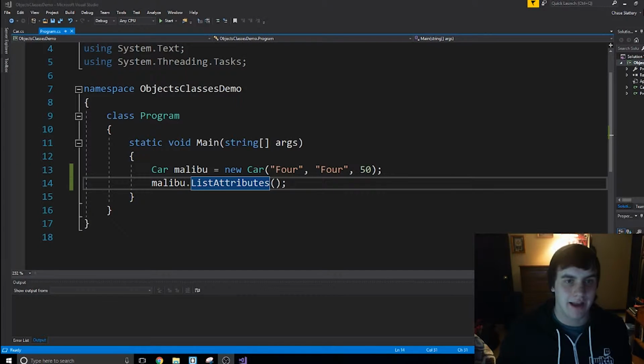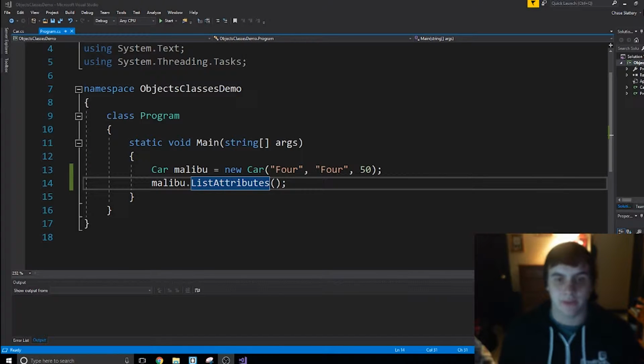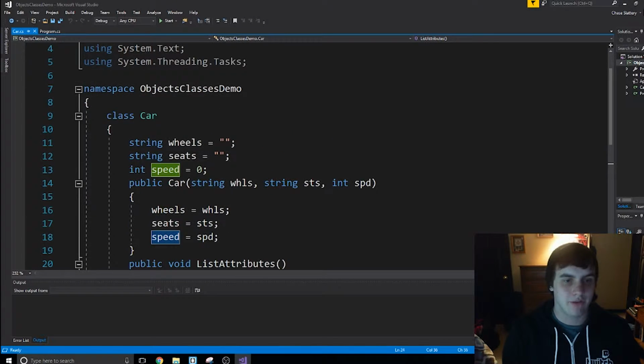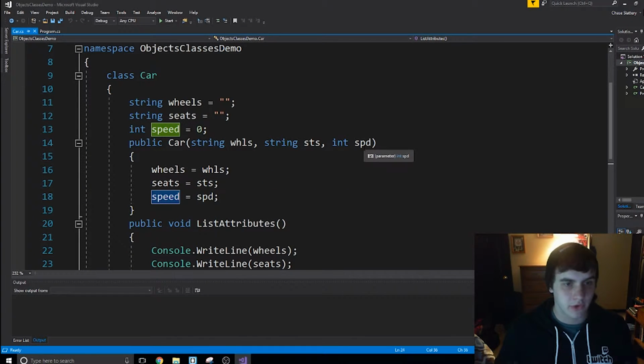What is a class and an object? Well, an object is just an instance of a class. So when you're thinking of a class, for this example that I have up here, think of a car. Well, what do all cars have? They have a number of wheels, they have seats, and they have a speed. Cool, so you got those.